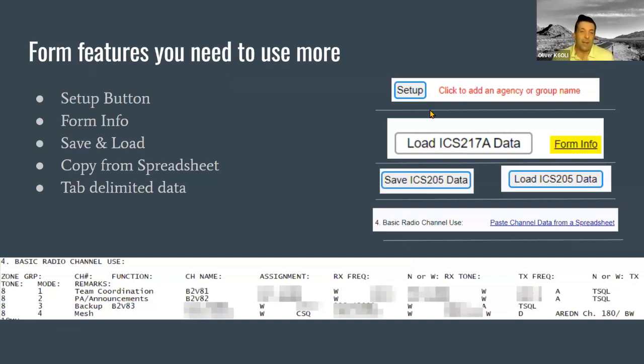Couple of form features that I think everybody needs to use more often. The setup button. You know, if you want to click your agency or group name, use that setup button. Almost all our forms now have a setup button. It makes it super easy, looks super cool. If you're at a hospital, you can put in the hospital name, you can put in your group name, kind of neat. And like we showed earlier, you can put in RATPAC for tonight, right?